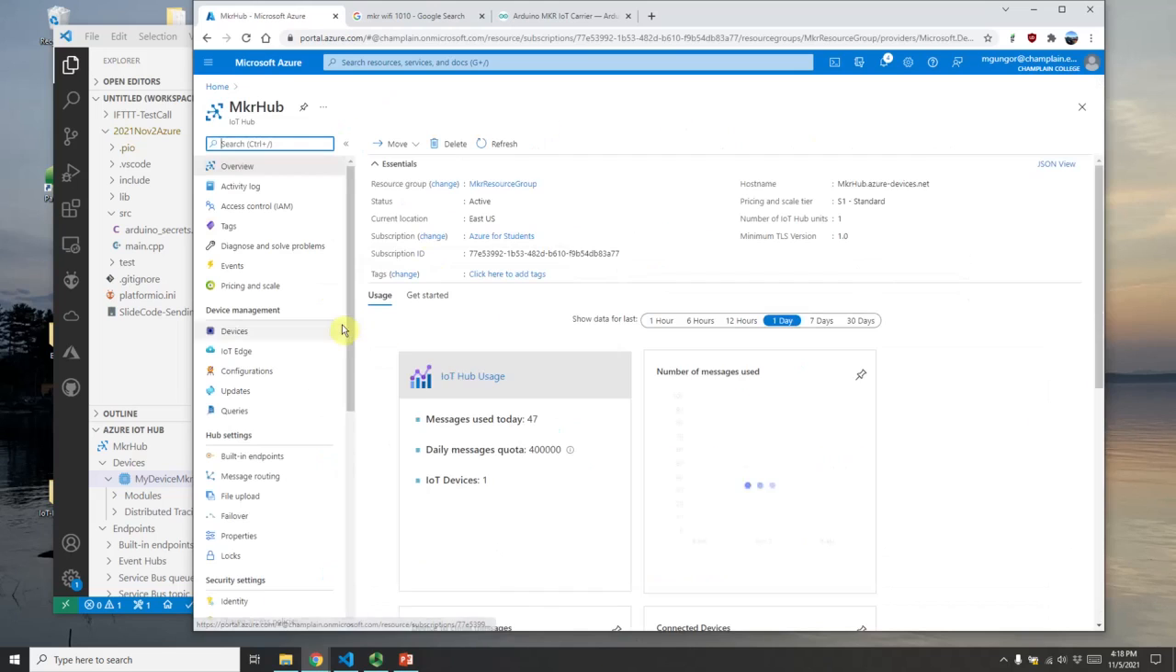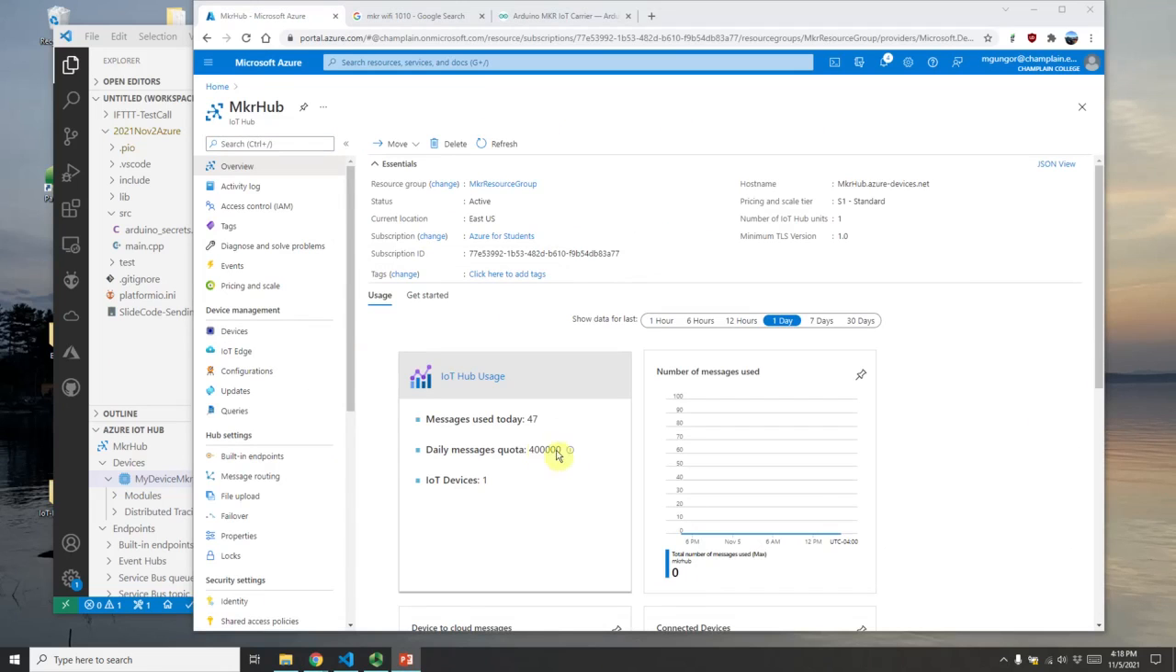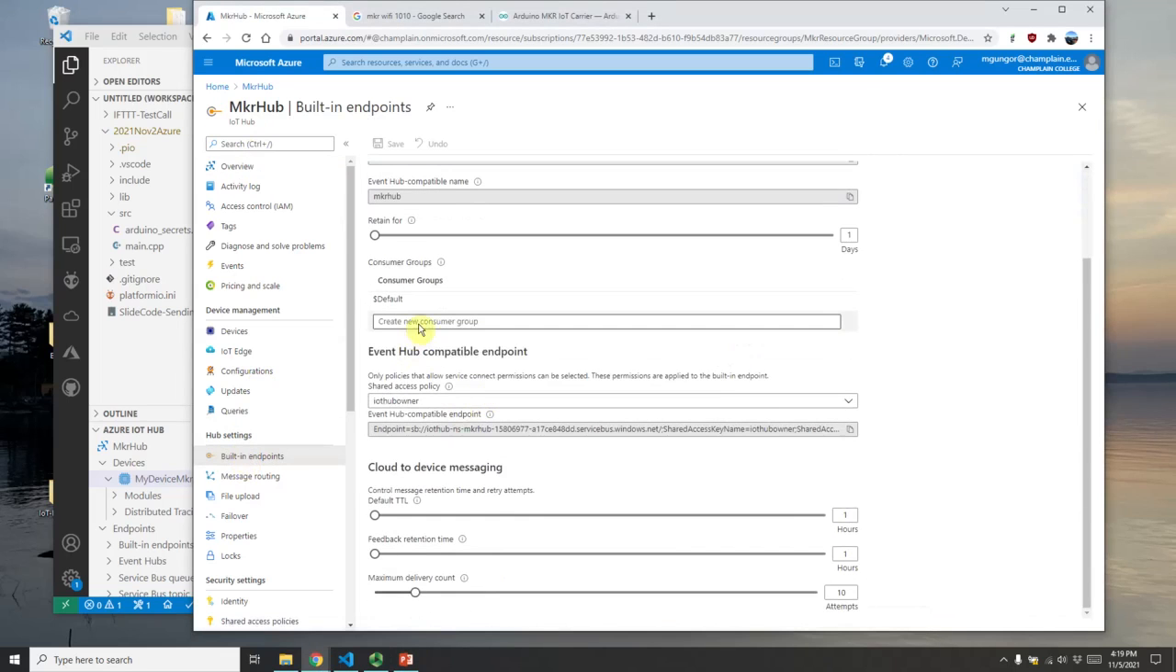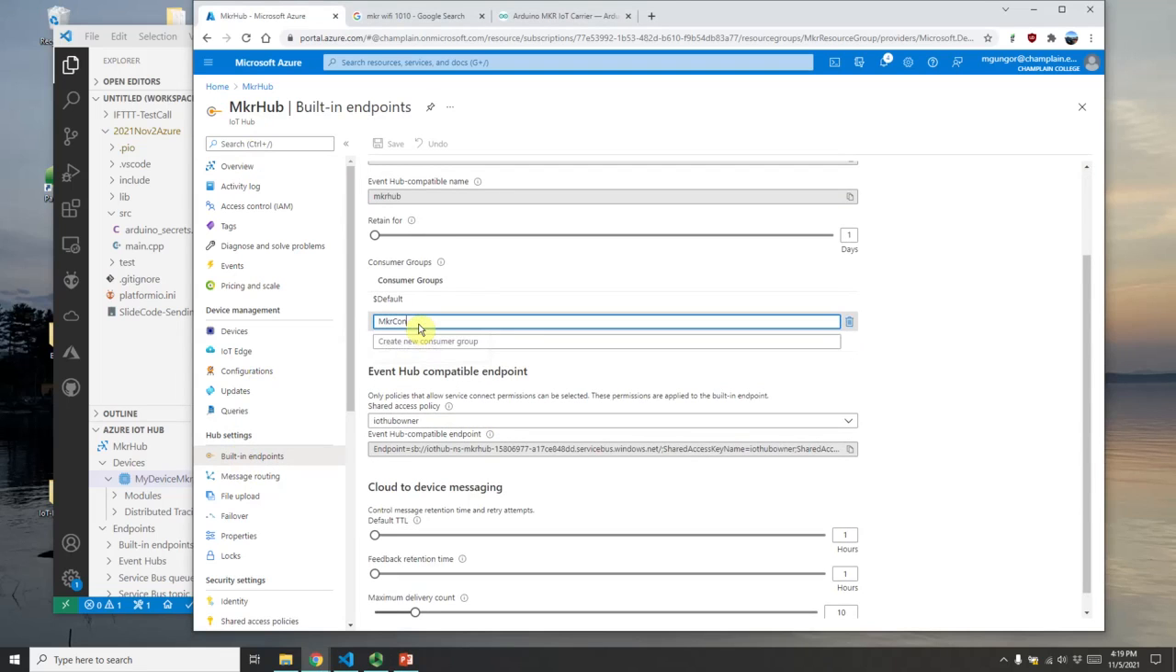I'd like to send all the messages to Azure's business intelligence software, which is called, let me find it, Power BI. I'm planning to send the data there, but in order to do that, I need to have, in this hub's built-in endpoints, a new consumer group. I will just say maker consumer group.